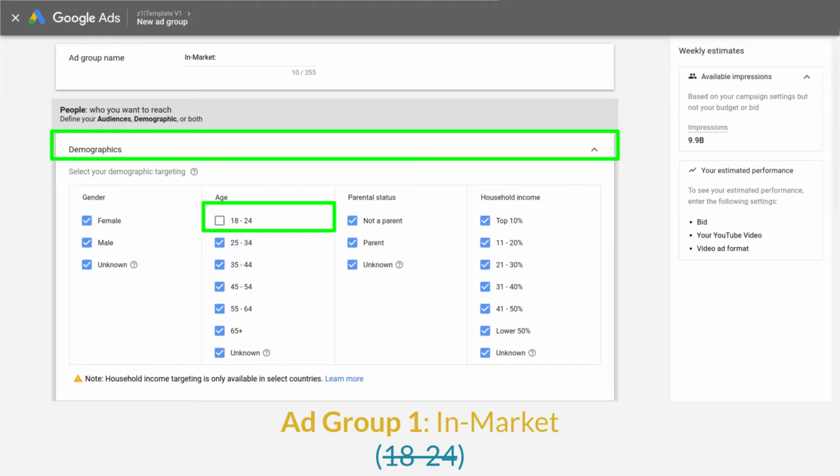Let the data come in, because Google will actually tell you as you run your ads which one of these audiences or demographics are actually converting and working, and then you can go ahead and start paying more money for them. Because again, the more boxes you uncheck here, the more you're going to pay per view.